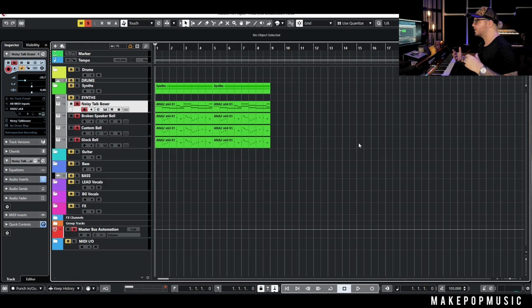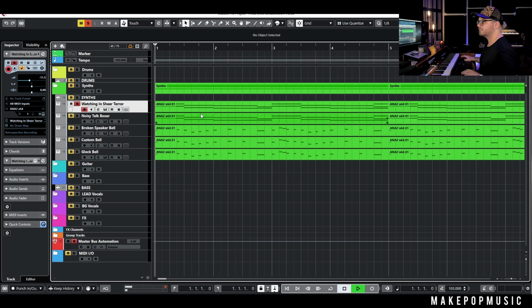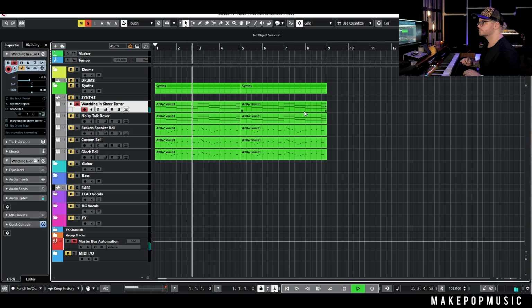And let's go ahead and layer up one more pad sound just to create that musical bed. All right, I browsed a little bit. I found this really, really nice pad. It's called Watching in Sheer Terror. It's from Ultra Factory. Let's go ahead and take a listen. It's almost got like this creepy little wind noise under it that swells. And to me, I think that'll just add a really nice atmosphere under everything.